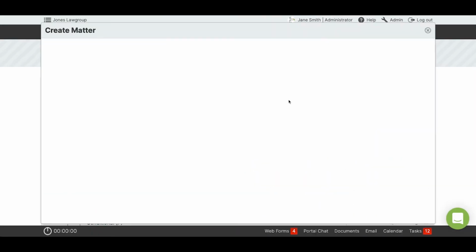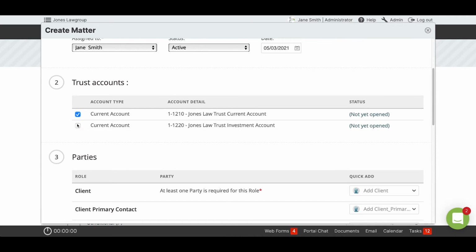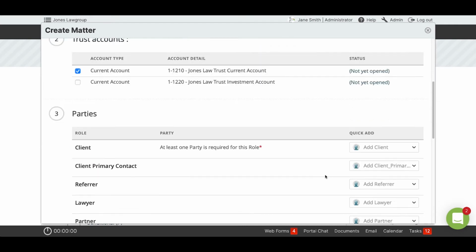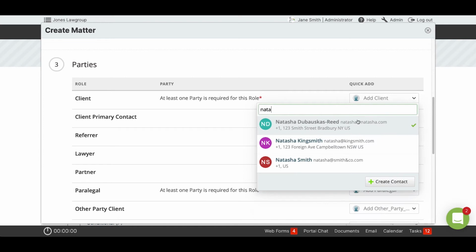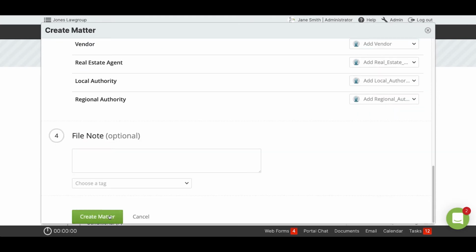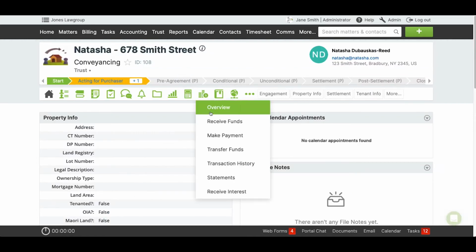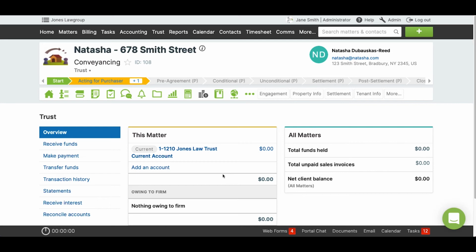So now when I go to create my conveyancing matter, you can see here, I can turn this one off, but this means I'm going to open that trust account so I don't have to manually do that second step. So if I go in and have a look and I go to my trust, my current account's already there. So that's just a neat little tip just to make life that little bit easier.